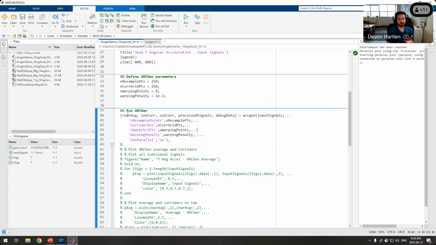The outputs from ARCGen are 5 outputs. There's the average response, and there's the inner and outer corridor. All 3 of these are 2-column arrays describing XY points. For those of you familiar with corridors, you might be more familiar with an upper and a lower corridor. The reason we're using the term inner and outer is because upper and lower doesn't really make a whole lot of sense when you have a curve that loops back on itself. We have processed signals, which are all the signals processed during the ARCGen process that are output for you to view. And we have some debug data, which is useful if you want to extract the standard deviation at each point in the average response.